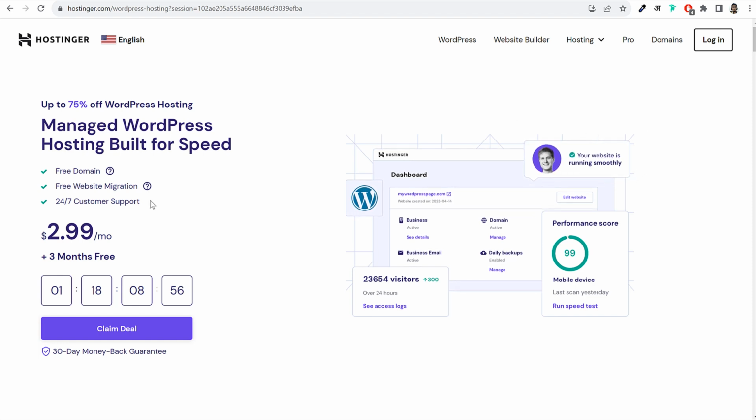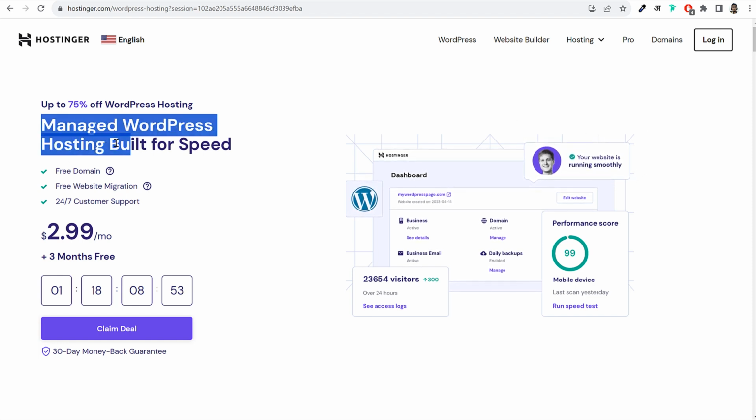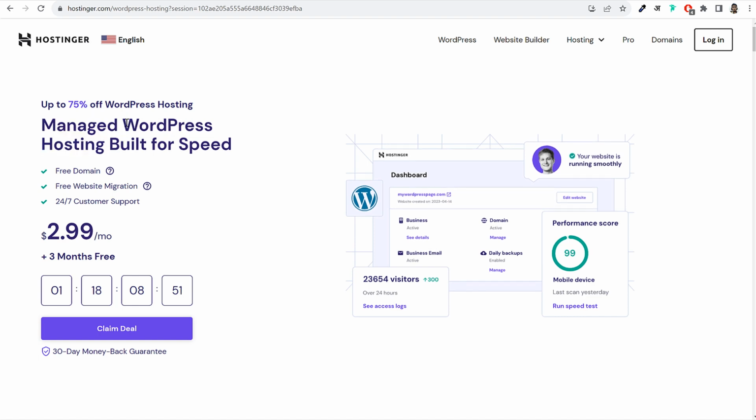Now this is the hosting that we'll be using: managed WordPress hosting. Because we'll be using the WordPress CMS, the WordPress platform, to build our website, this is the hosting that we need: managed WordPress hosting, not the regular hosting. Regular hosting is for HTML, CSS websites. We need managed WordPress hosting for a WordPress website.